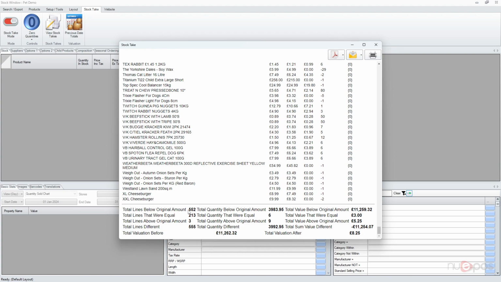Down at the bottom, you will see how many lines were below the original amount, how many lines were equal, how many lines were above the original amount, and how many lines were different. You can obviously see that in a valuation element as well. So this was the valuation before the stock take. This is the valuation after, because of course I only did 3 lines there.